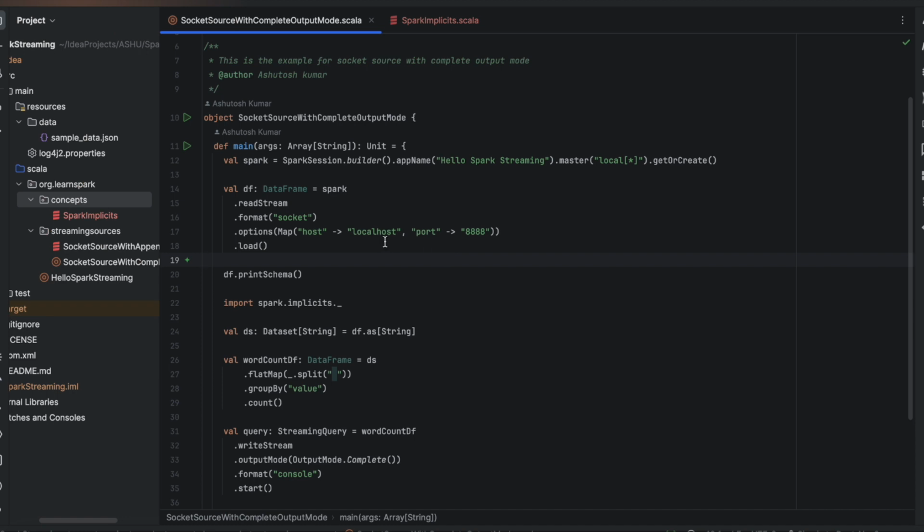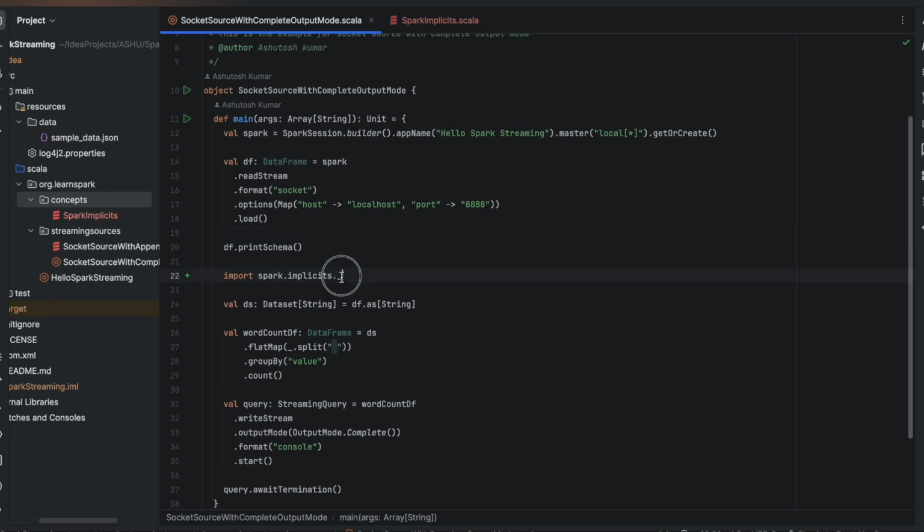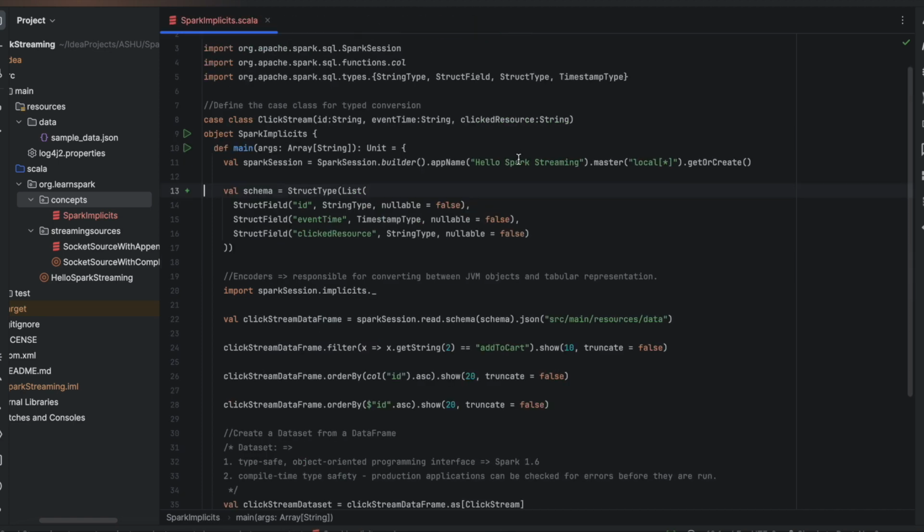So in the last video, when we saw the socket source with complete output mode, we used spark.implicits.underscore for converting a data frame to a dataset. Now let's see what Spark implicits are here.